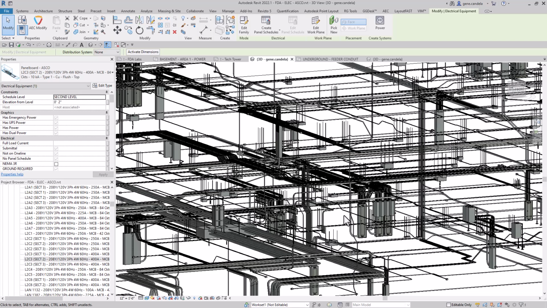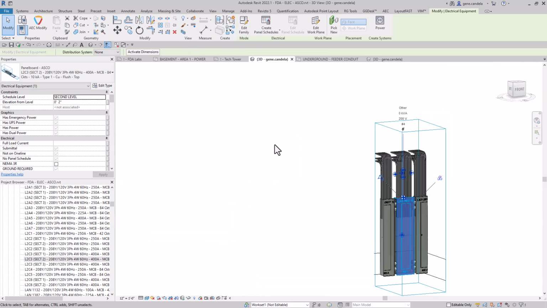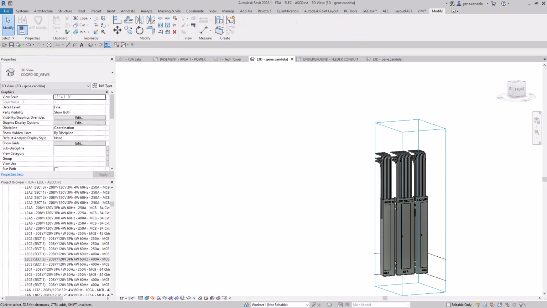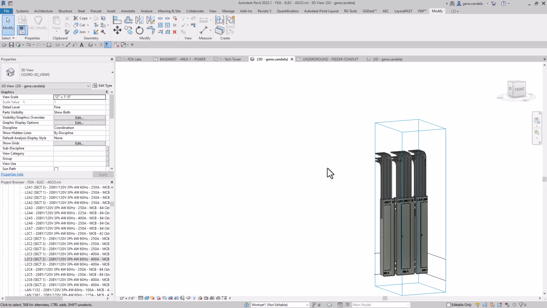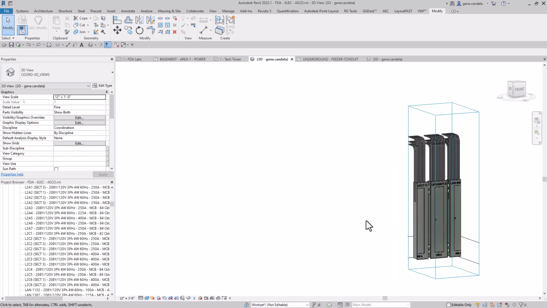Okay, as you can see, I can't see it. So what you need to do is do a section box, and voila, there it is. So an easy way to find types or families is, like I said, just right click, select all instances, and then the entire project, and then do a section box around it, and it'll zoom right to it.